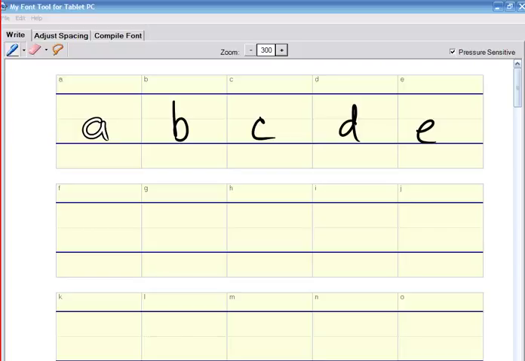Alright, so what I'm going to do is show you how to use the My Font tool. It's a free application you can download from Microsoft, and it works with your tablet PC. And what it allows you to do is create your own fonts or handwritten fonts. So I'm going to show you how this works. It really comes in handy.